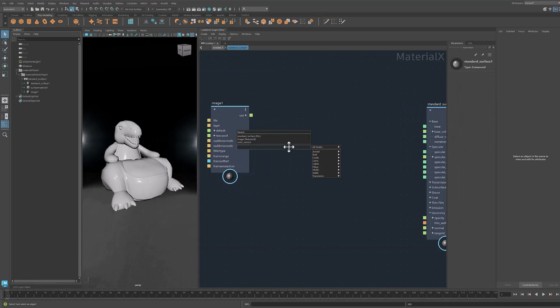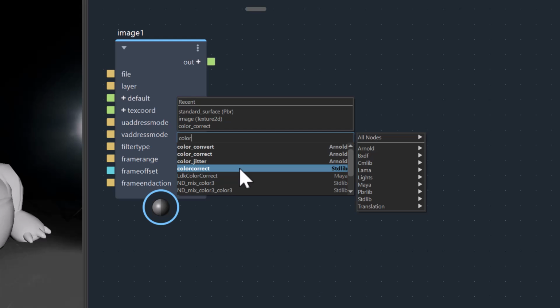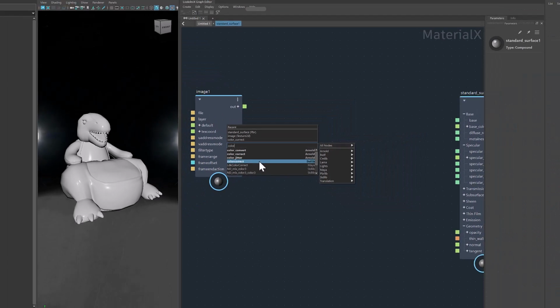Let's also get a color correct node so that you can adjust the colors later to your liking. In LookdevX 1.3, the tab menu has been updated. For every node, it now displays the name of the library from which the node is sourced. You can easily identify and select nodes based on their specific libraries. For example, in this case, I'm going to select the color correct node from the standard library of MaterialX.